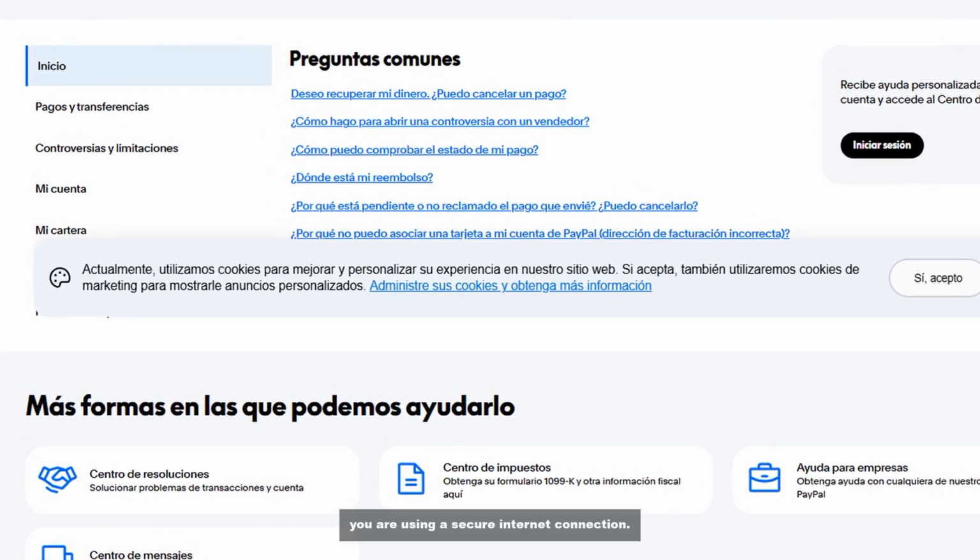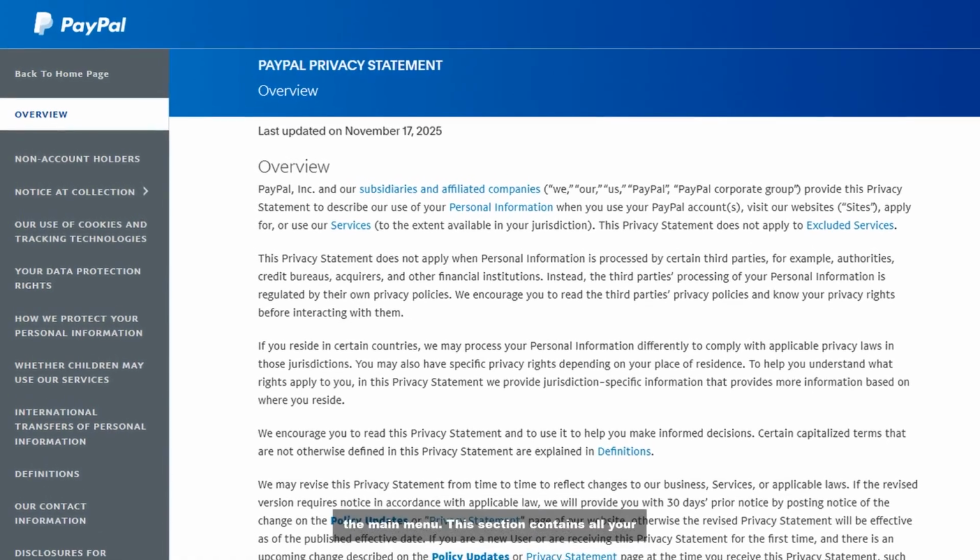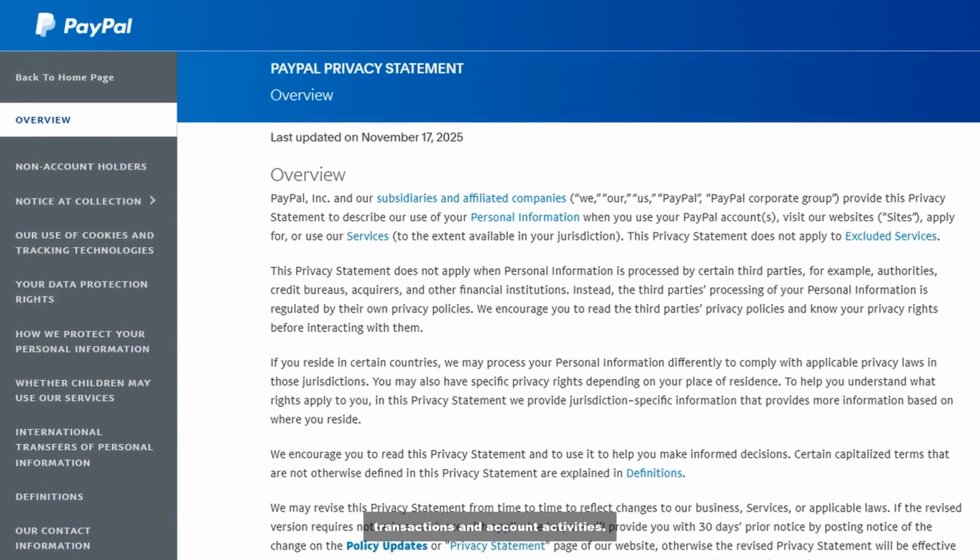Step 2. Navigate to the Activity section. Once logged in, locate the Activity tab on the main menu. This section contains all your transactions and account activities.